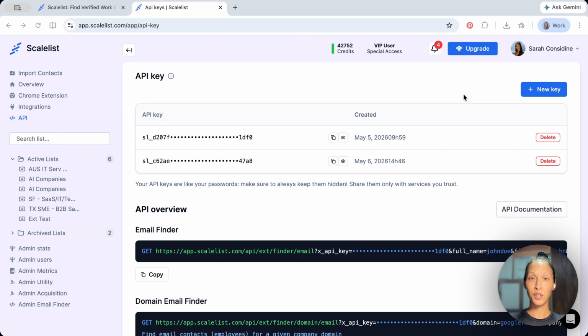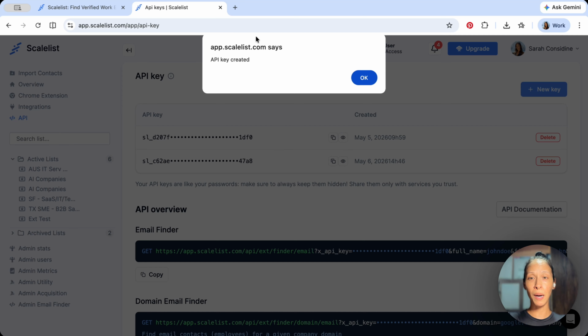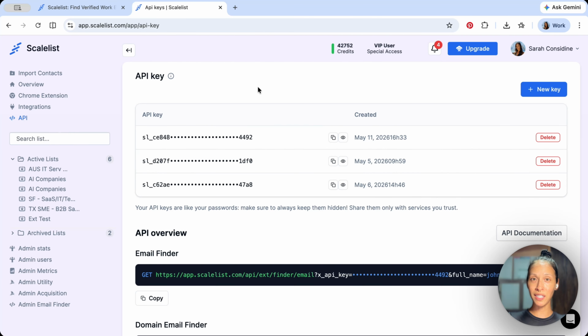In order to set this up, you'll first need to create a Scalelist API key. So from the API key page, click on the blue button that says New Key, and you'll get a pop-up window that says API Key Created. Go ahead and click OK, and we're going to pause there for a second. We're going to pop over to our Claude chat really quickly.